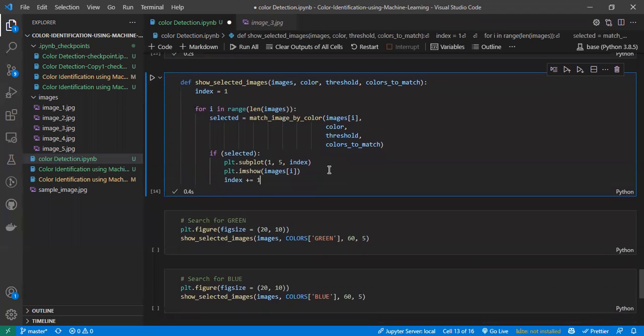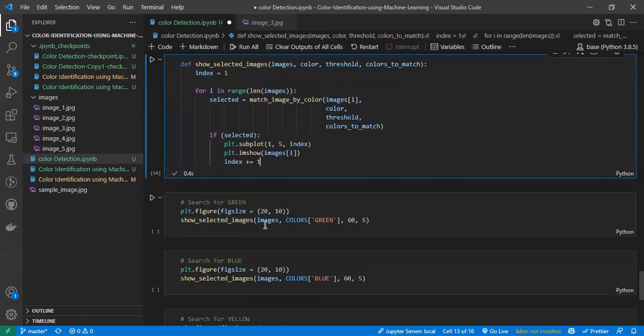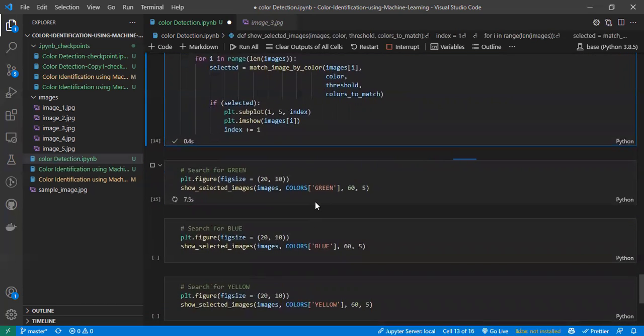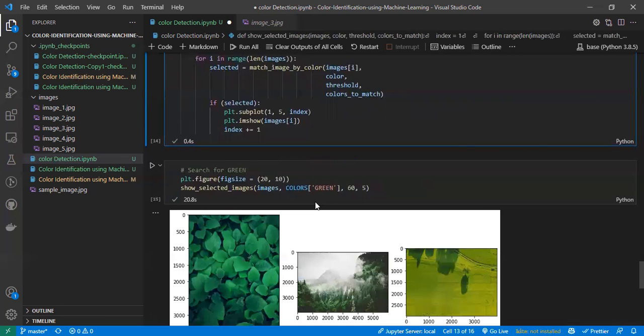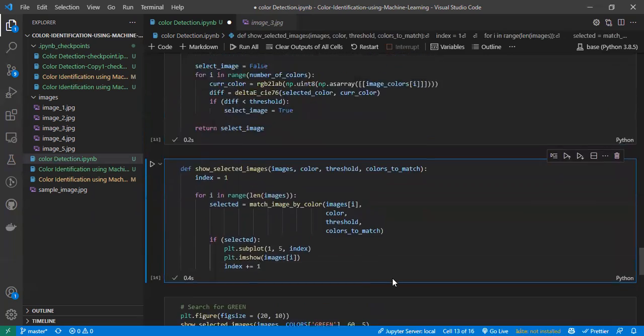In this show selected images function, I have taken images, color, threshold, and color match as input. Since I have given the color preference as green, it is going to search for images with a green color. Let's see the images that are green. You can see all the green images are loaded.